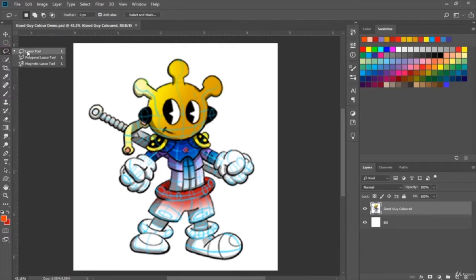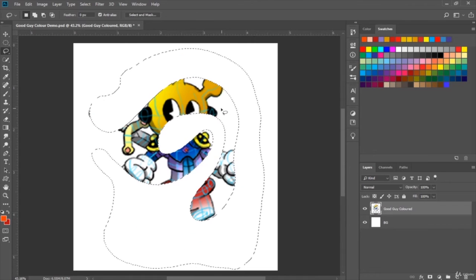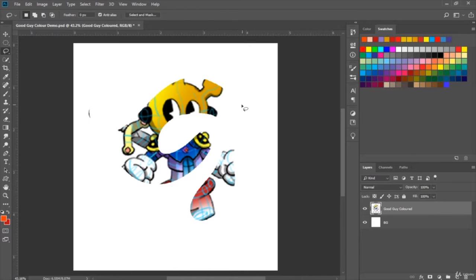So let's go over the Lasso tool. So if you click up here, click and hold, you'll see the drop down menu. This is the Lasso tool menu. Hotkey is L. If you click L, it will create the Lasso tool. And what this does for you is creates a selection tool that you can click and drag around any curves that you like. And you want to connect it at the end. And that's going to create a selection for you. Now, if you press delete, it'll delete whatever you have selected. You can do Control D to deselect.